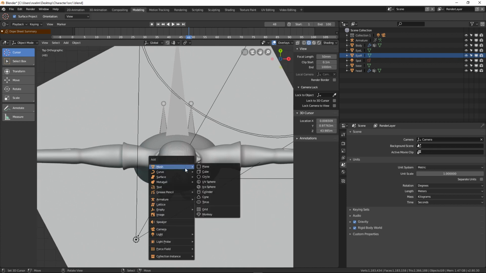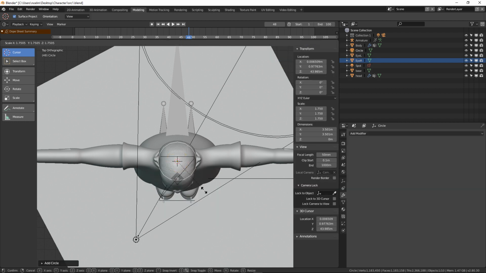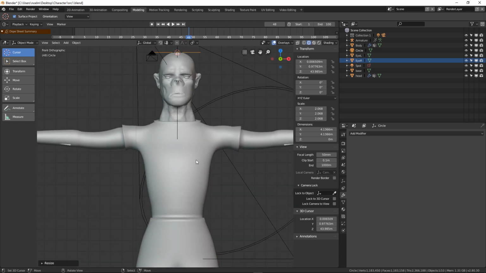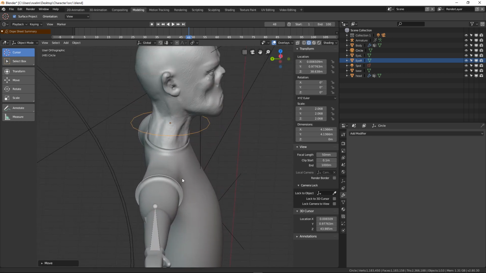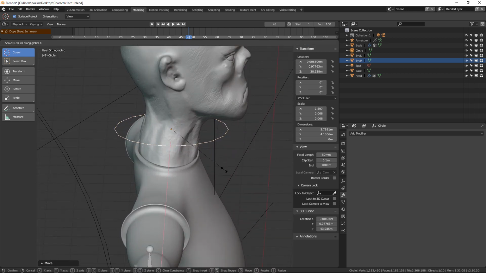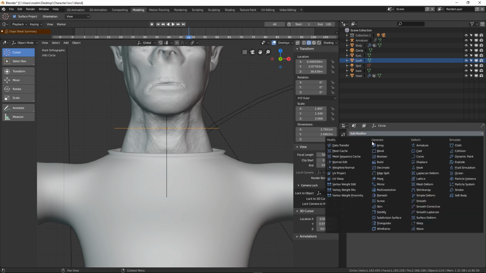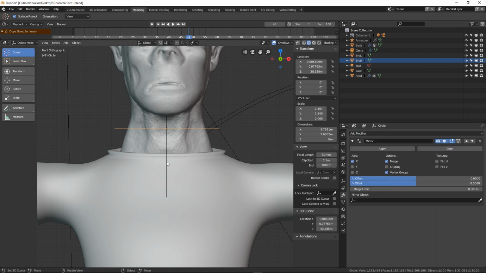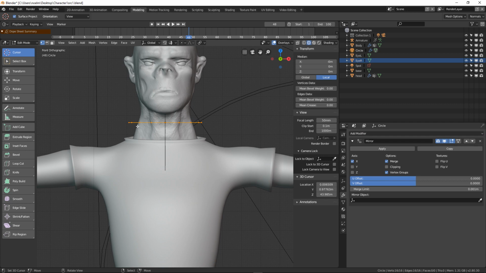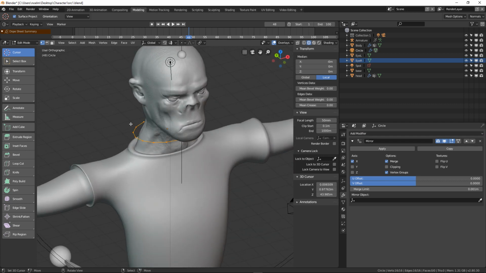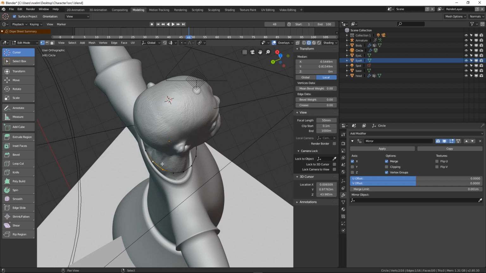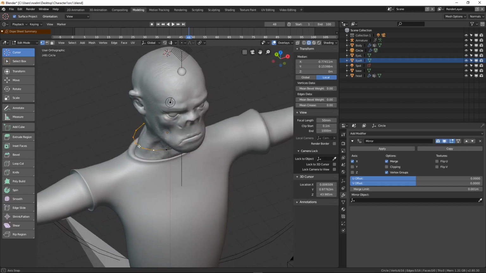So I'm going to make a circle, and I'm going to scale it up a little bit and go G Z and move it down to about here. Now I'll scale it in on X and then scale it on Y a little bit, and I'm going to look from the front. I'm going to add a mirror modifier, go into edit mode, and I am going to delete half of this so I can model it just from the other side.